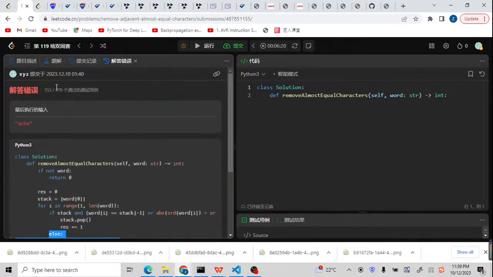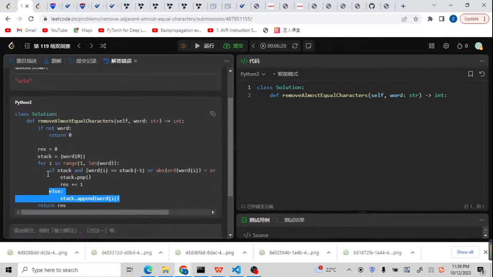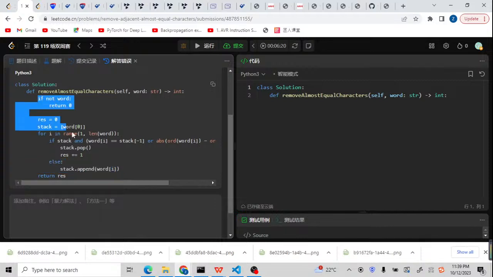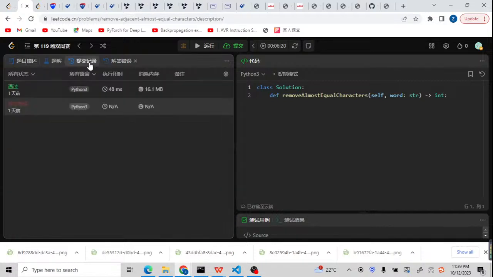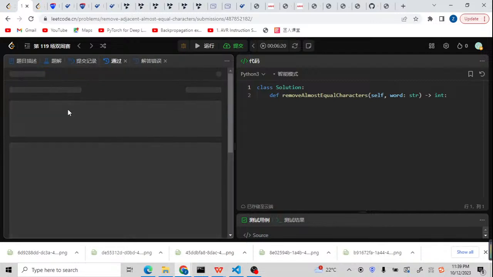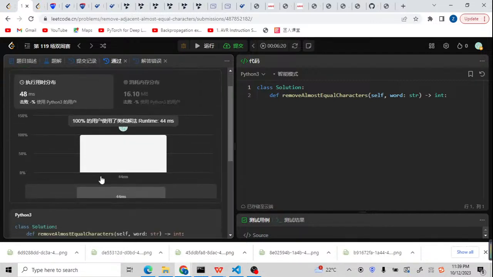So let me just copy the code. Because for here, actually, I corrected it in just several seconds.